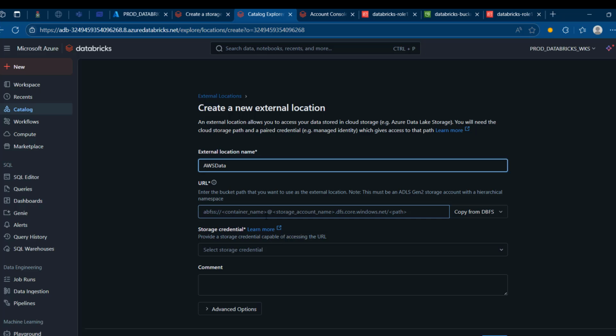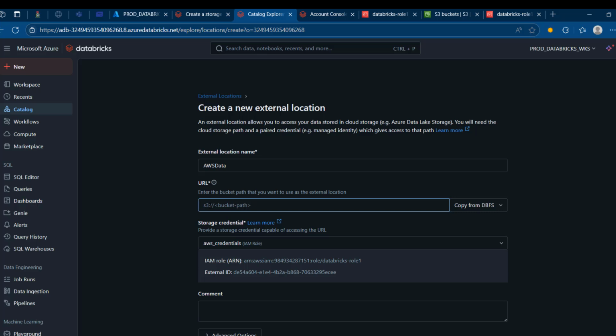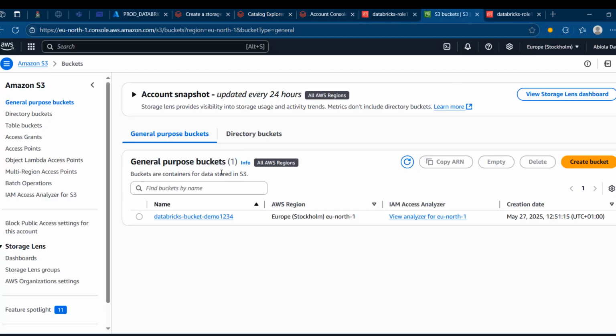Now, this is the structure of using the Azure storage account. So what you're going to do is don't do anything here. Just go to the storage credential that we've already created, and then select the AWS credential, whichever name you use. So we can see the structure: S3://the bucket path. To get that, I'm going to come here, and this is my Databricks bucket name.